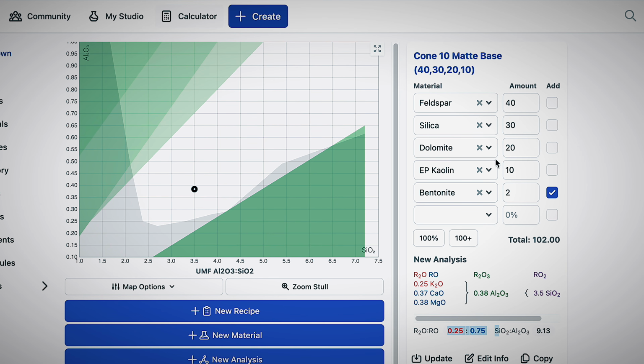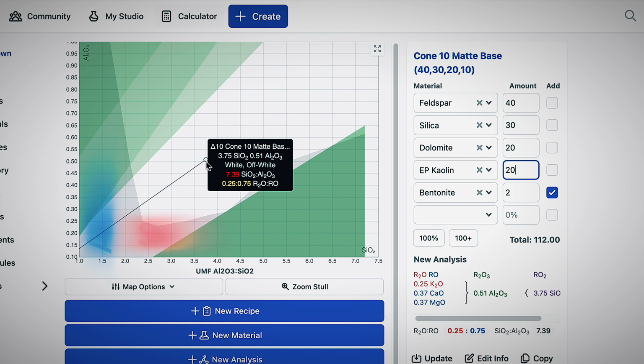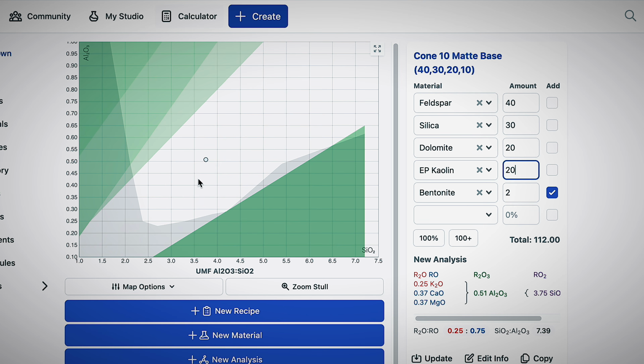We're going to do this by increasing the EPK. Now we're going to push from 10% to 20%. And you'll notice the little dot in the Stull chart will go up diagonally. It's not just got alumina, but it's also got silica, so it's always going to go up at a diagonal. But at least it's gone up a little bit and we've increased the actual alumina levels.